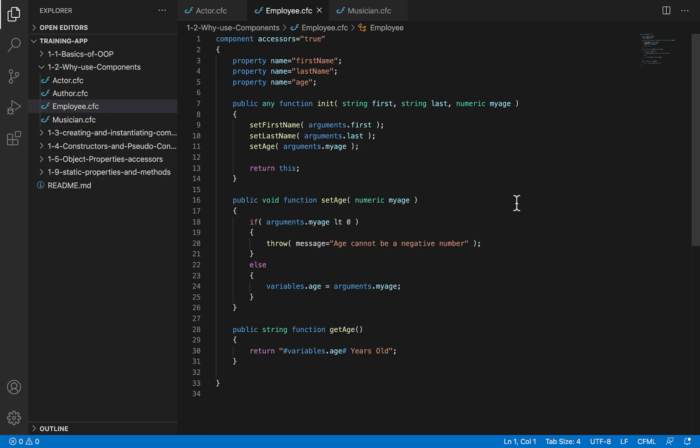CFCs by themselves offer a ton of benefits in software development over legacy procedural style development. And once you get comfortable with components by themselves, you'll get even more advantages from them when you do start to use something like ColdBox, TestBox, and the other Ortus products.